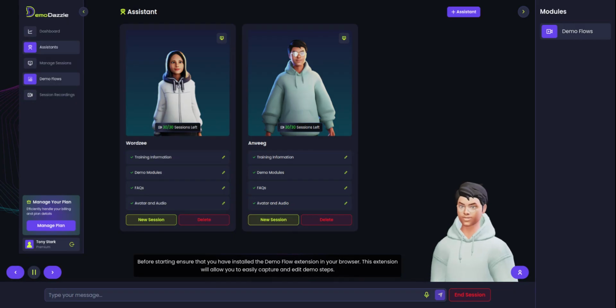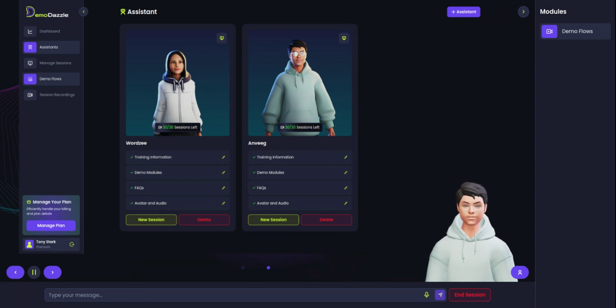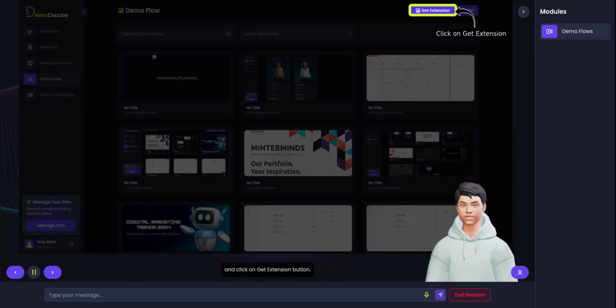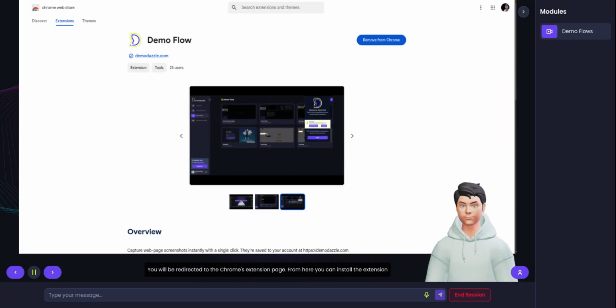Before starting, ensure that you have installed the Demo Flow extension in your browser. This extension will allow you to easily capture and edit demo steps. To install the extension, go to Demo Flows module and click on Get Extension button. You will be redirected to the Chrome's extension page. From here, you can install the extension.